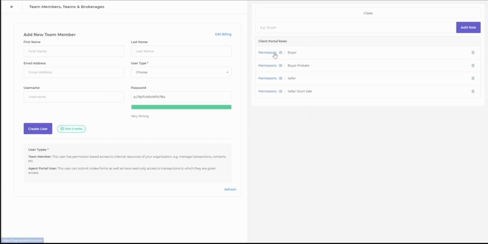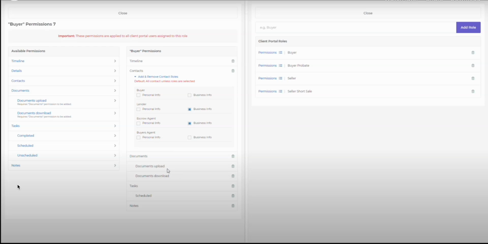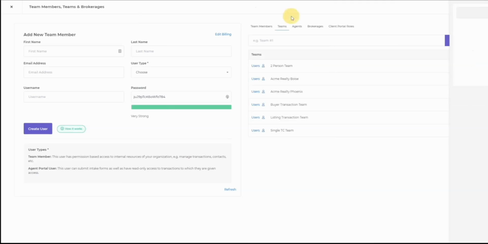Client portals, you can customize what the clients see. So you can come over here and say, anytime I have a buyer in the system, I want them to see the timeline. I don't want them to see all the fields. I want them to see contacts, but I only want them to see these 2 contacts, and I only want them to see the business information instead of the personal information. So very flexible. You can have them upload, download docs, see tasks, notes, a lot of different options in here you can play with. Okay, so that is the organization.